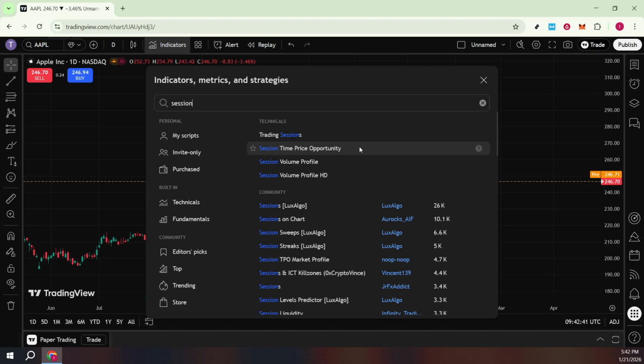From here, take a moment to observe how the sessions line up with price action on your chosen time frame. If something doesn't look right, make sure your chart's time zone matches your local preference or your trading plan, since session boundaries are sensitive to time settings. You can also revisit the indicators window at any time and repeat the same search if you want to try a different built-in session display.